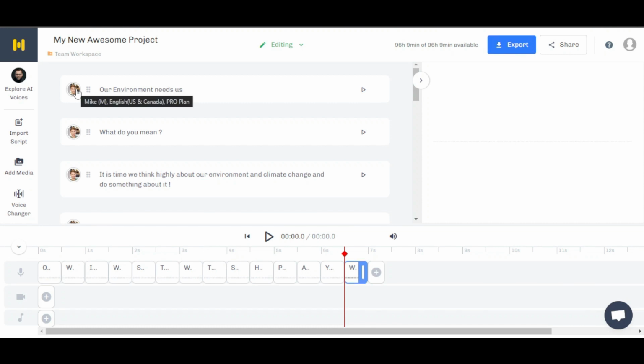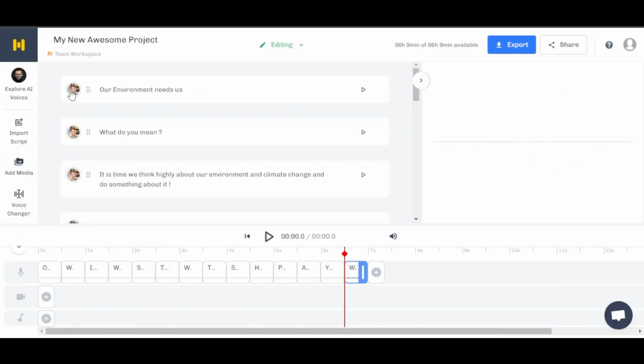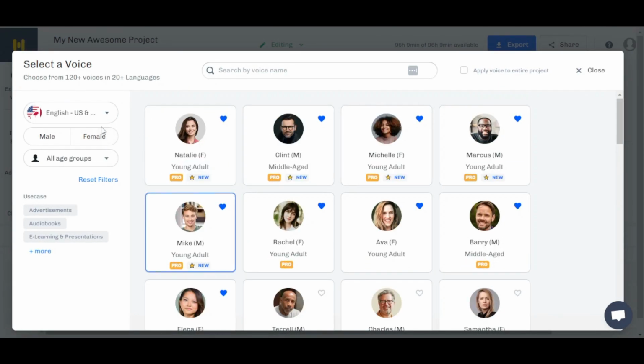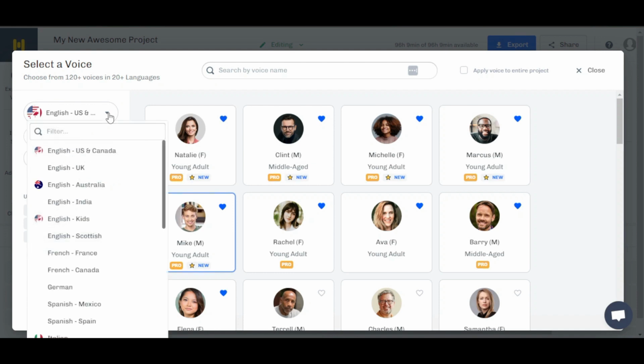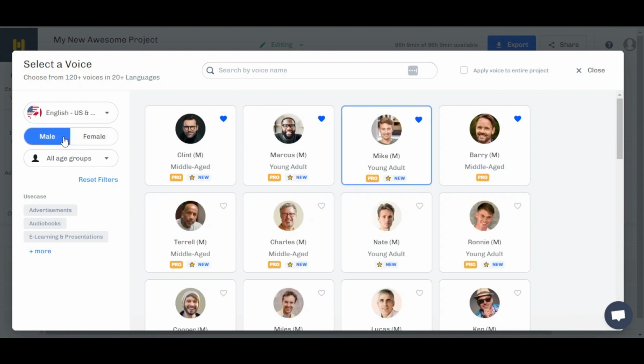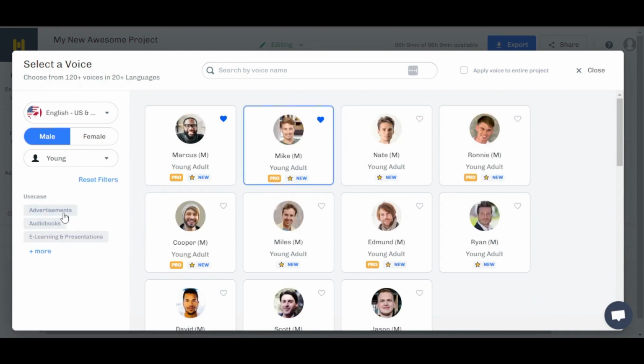Now we actually have to select our characters. So we have the voice given, which is going to be a default voice. I'm going to click right here. Now this is the voice that I am working on. Here we can customize our search with our language or an accent. So I am going to go for English, US and Canada. And then we have male or female. I'm looking for a male voice first. And then we have all age groups. I'm looking for a young male.